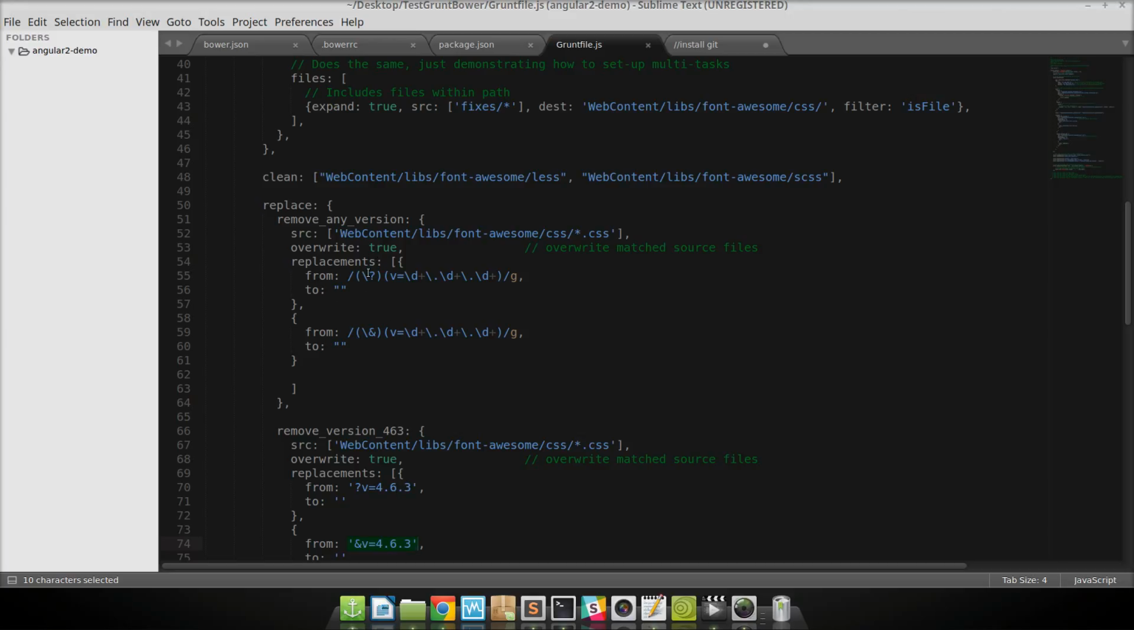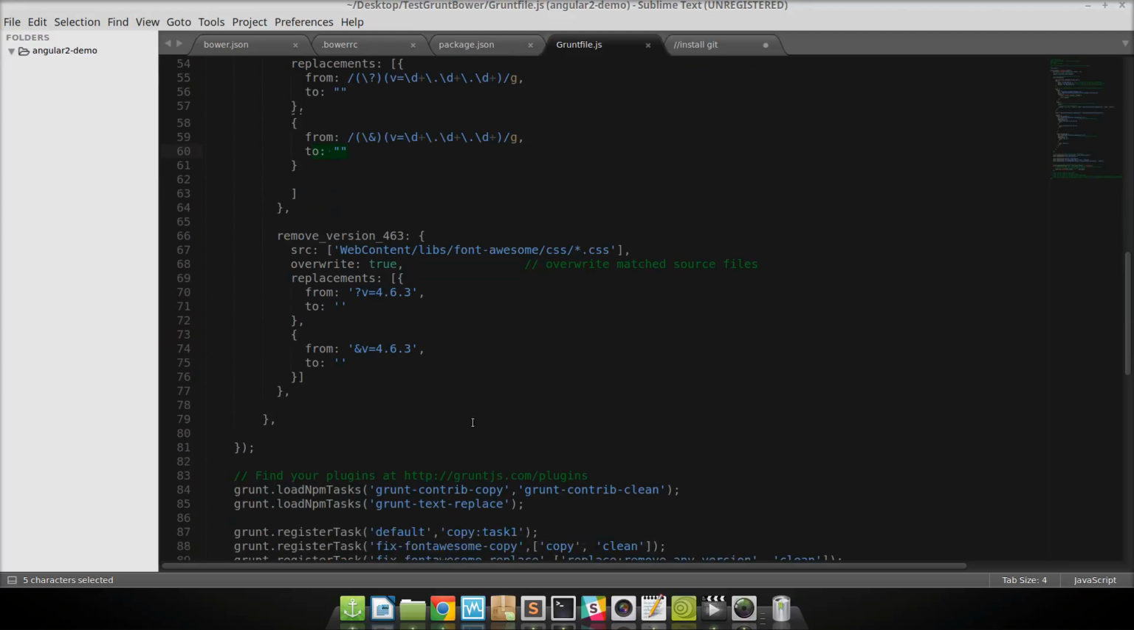So here I've specified a regular expression that says anything with the question mark and then v is, and then the versioning, replace it with nothing. And the same is for anything with ampersand, v is, and then the versioning number, replace it with nothing. Okay.